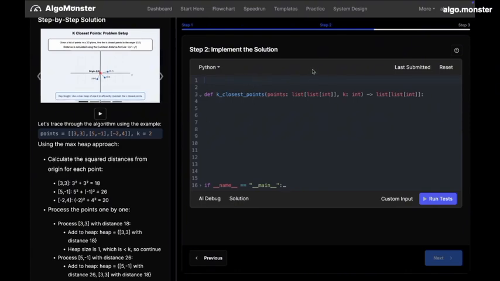Let's walk through the code. First, we import heappop and heappush from Python's heapq module. This gives us a nice way to use a min heap, where the smallest elements come out first. Next, we create an empty heap. We'll use this to keep track of all the points sorted by their distance to the origin.